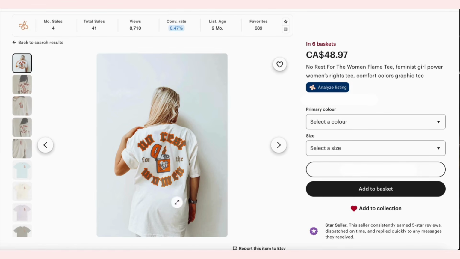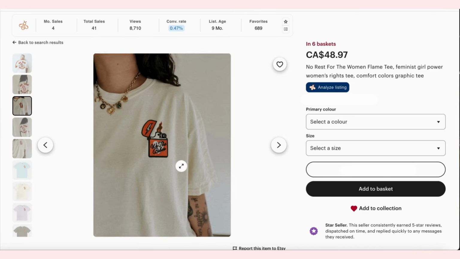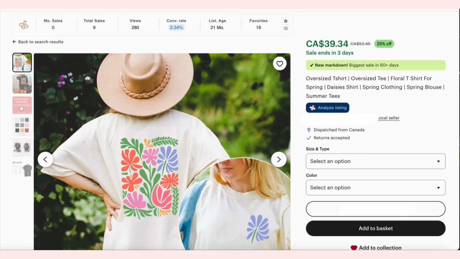Here's another example, no rest for the women. We have this really cool design on the back, and then again on the front left side of the shirt in the pocket area is a smaller version of the design. This is in 6 baskets right now, letting us know that's in demand. Here is a kind of floral boho version of that with the kind of abstract flower print on the back, and then a smaller version of that on the front.